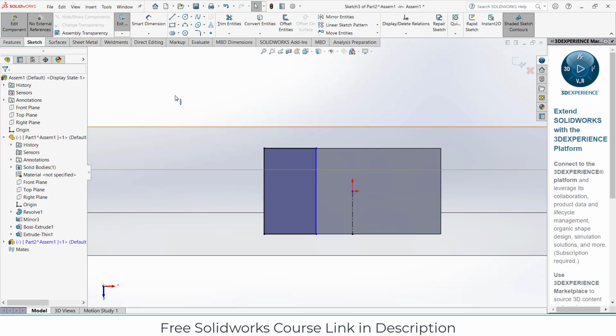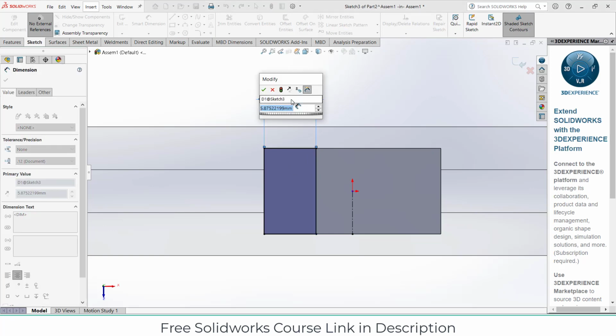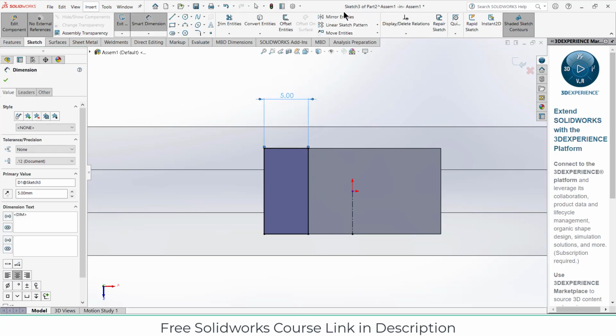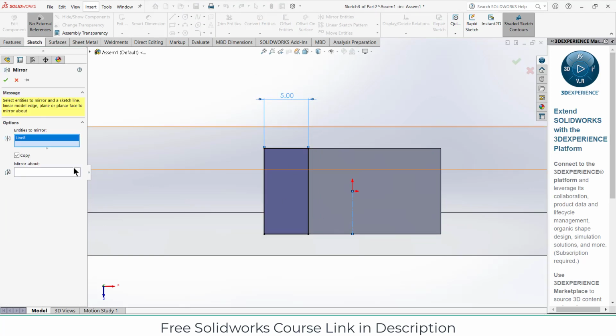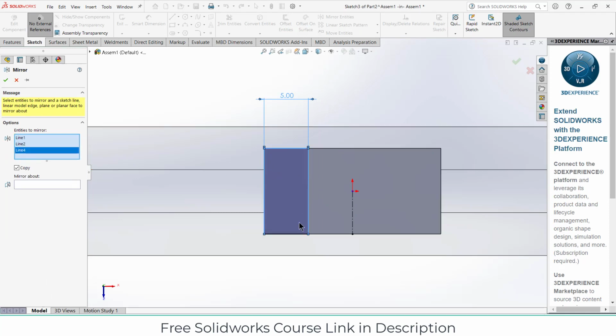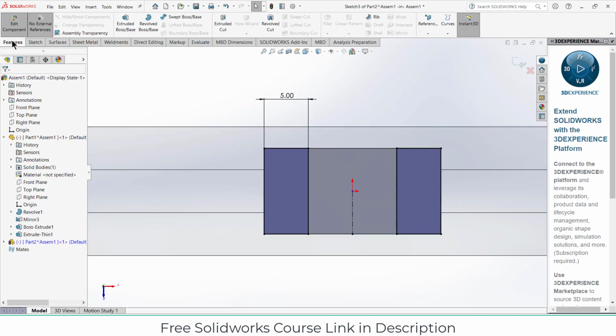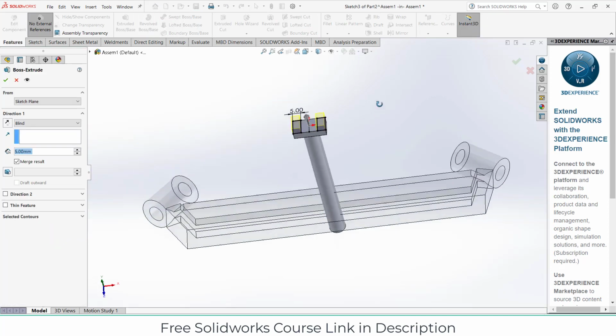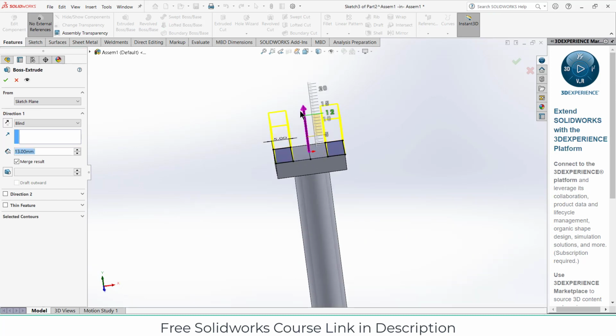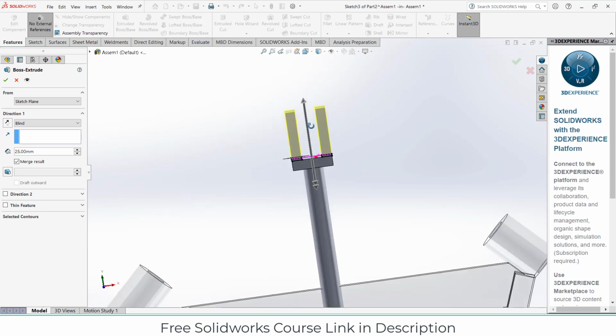Center line. 5 mm. Mirror about this line. So clear section. Select these lines. Mirror about this line. Click OK. Features. Extrude. Okay, extrude. We will extrude up to, let's increase the length to 30 mm. Click OK.